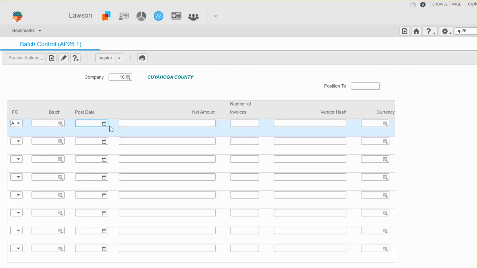In the post date field, type the appropriate date for the posting. In the net amount field, enter the total dollar amount of the invoices being entered. Now, click the add icon. You will see that a batch number was created. You will need this batch number for the next part of this process.